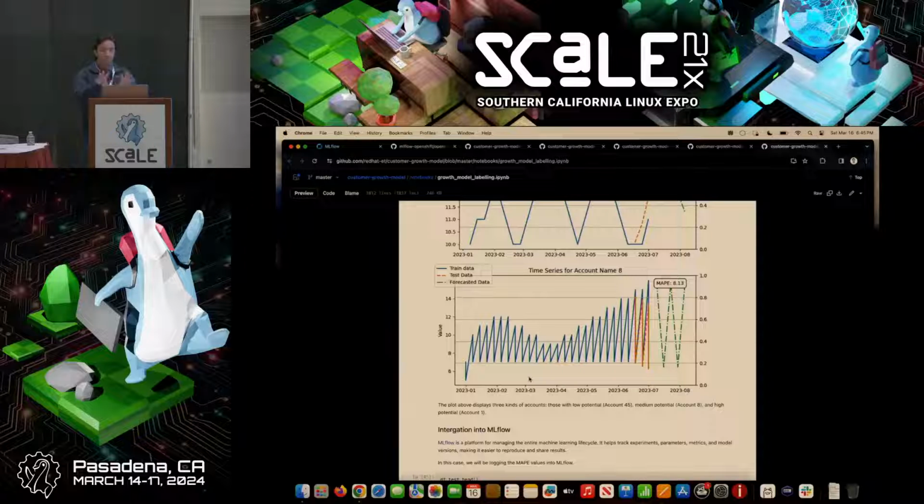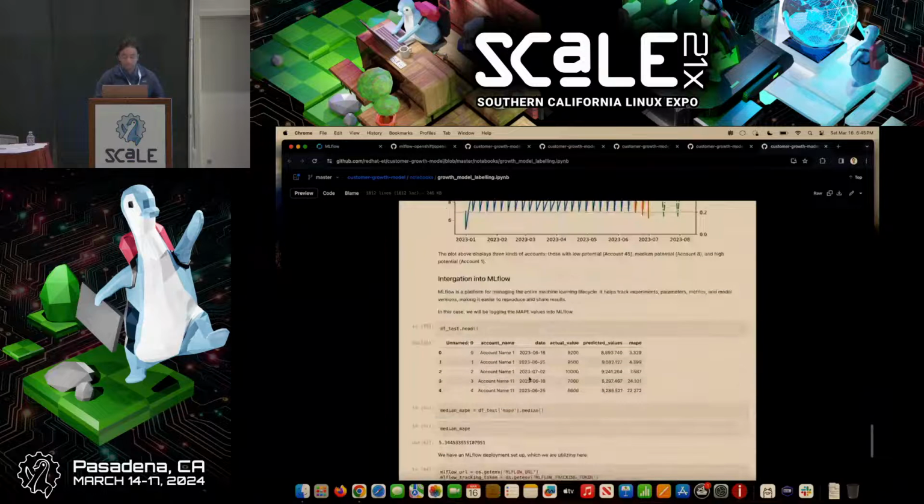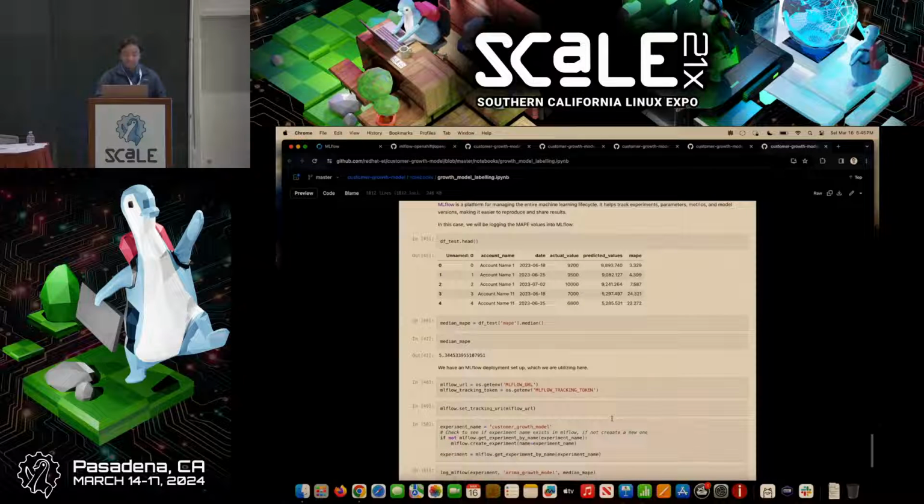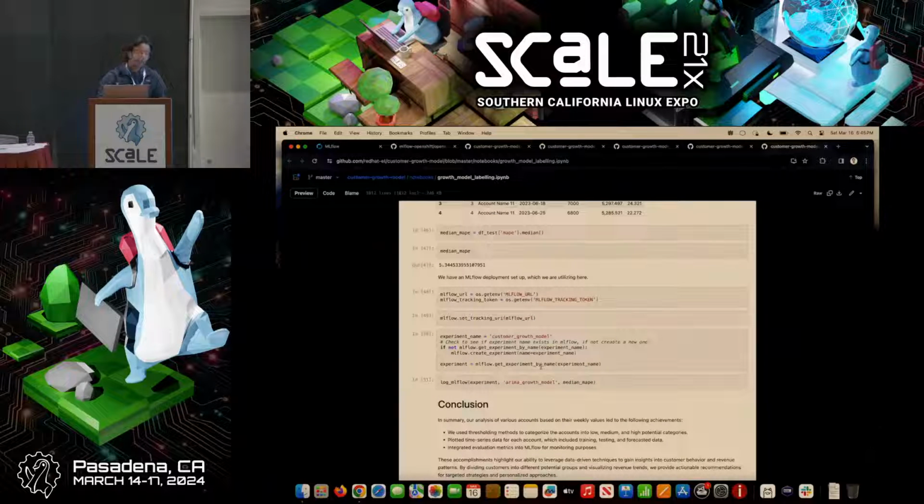So once we have these visualizations, once we have all these results, we can log the MAPE values in MLflow. For MLflow, since it's deployed in OpenShift and we need some credentials in order to access it, we have to supply the MLflow URL and MLflow tracking token in the environment variable. And once we have that, we can just log our calculated MAPE values over here, 5.34, into MLflow.